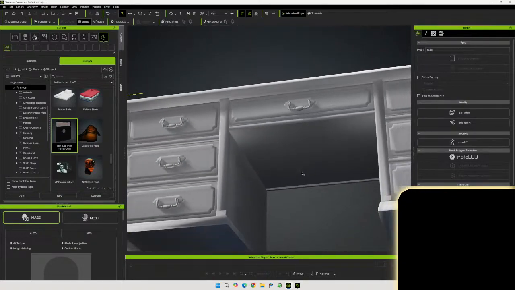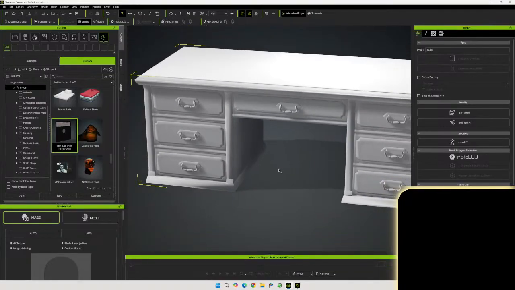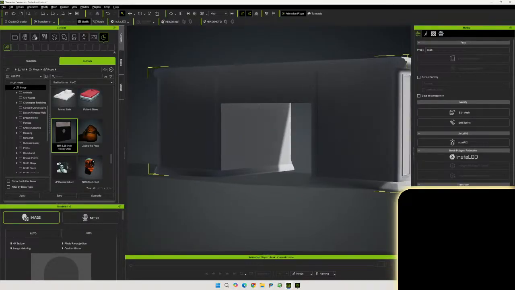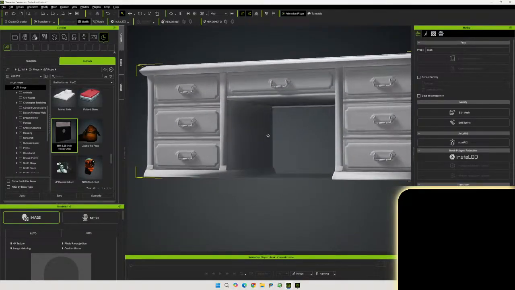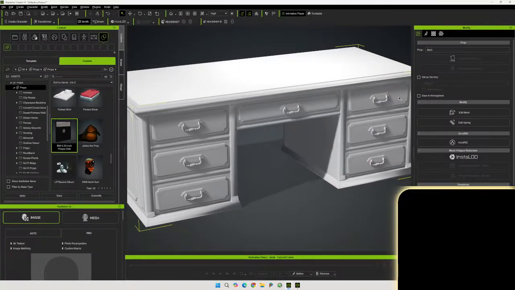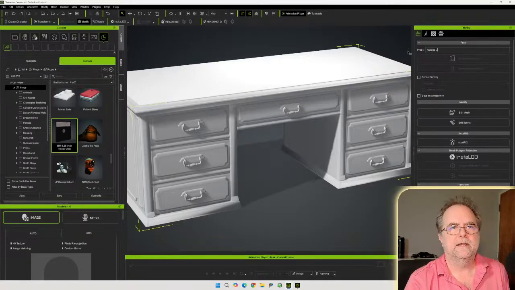I'm not sure if that's just a strangeness with the lighting, or maybe it's a very high detail texture or model, and so it's flashing like that, but that's a little bit concerning. Let's get some textures in here and see what it looks like at this point. We're going to call this Antique Desk.